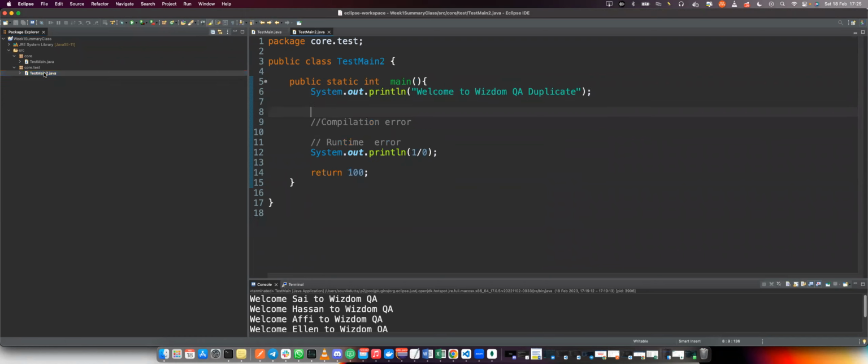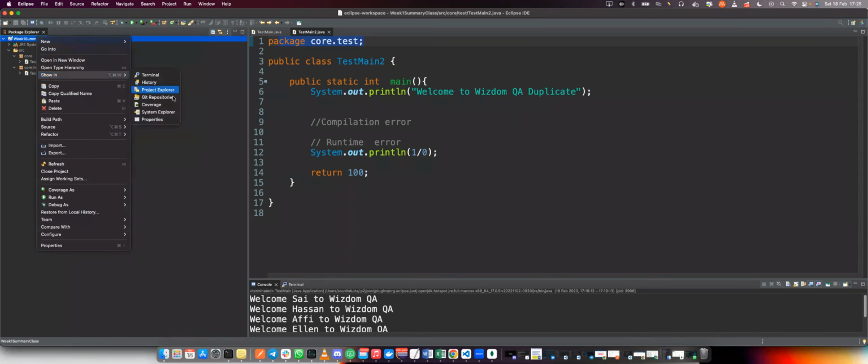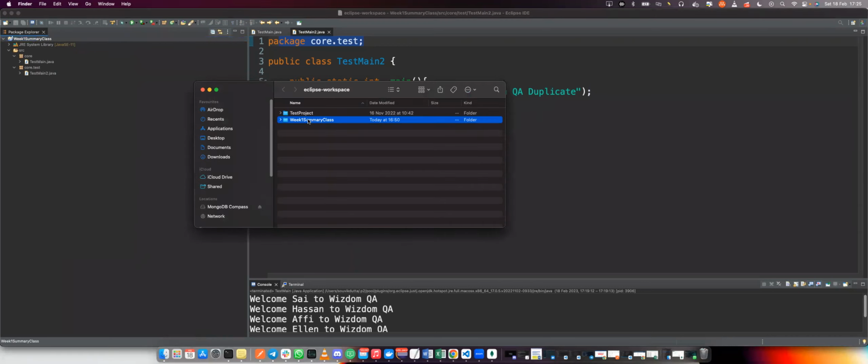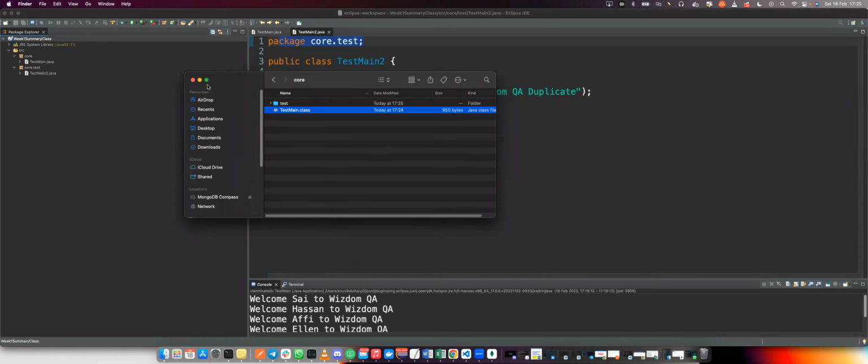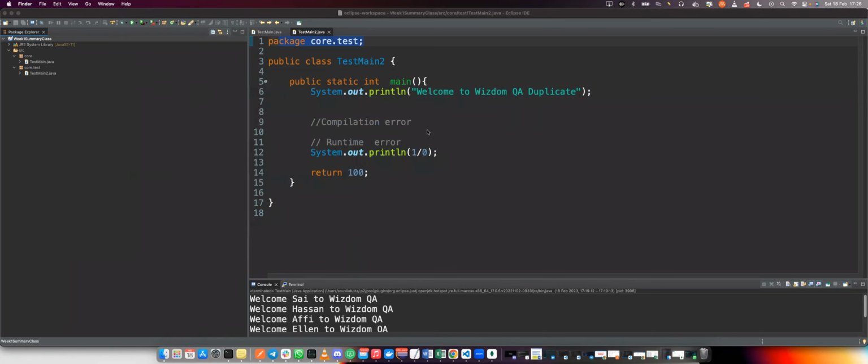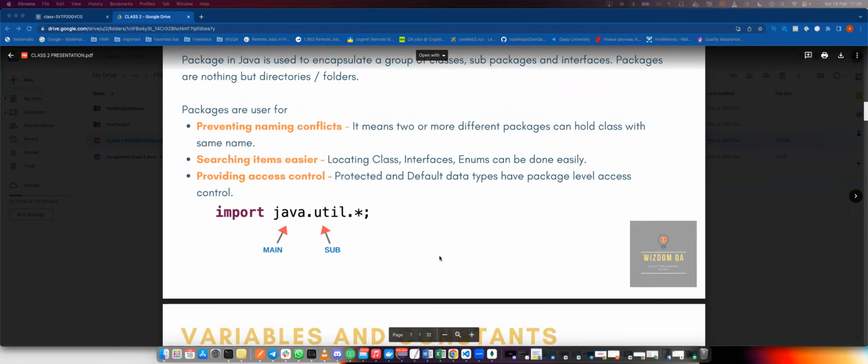If you open this class now, you can see the package name has changed to core.test, meaning this main method, test main2, is under the test package, the test folder, which is under the core folder. You want to see that? Show in System Explorer. src, core, test, right? That's the package. Nothing. They just have fancy names, right? They are just simple directories. Okay, so let's move on to the next part.